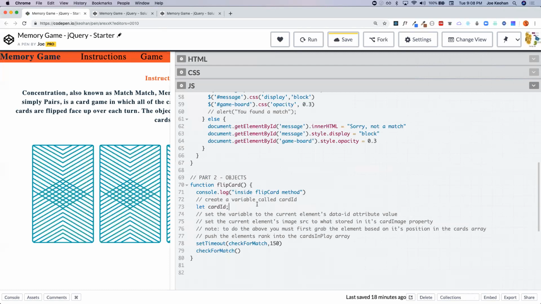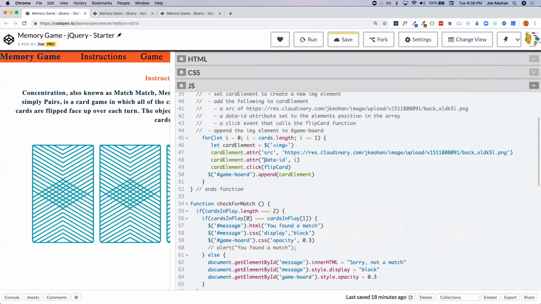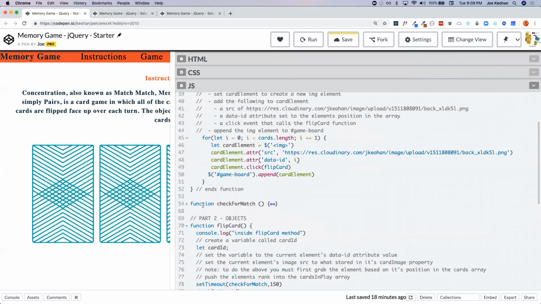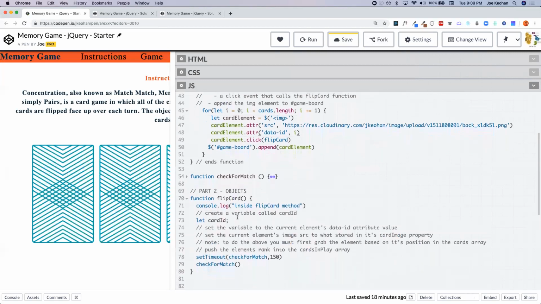Well, what I want you to pay attention to, how did I set it in the first place? How did I set this thing? What method did I use to set it? And what method do you think you're going to use to get it? Getters and setters. That's what we've been doing, getters and setters, for a while now. So let's think this through. I'm going to keep that open up there. I collapsed the check for match function.